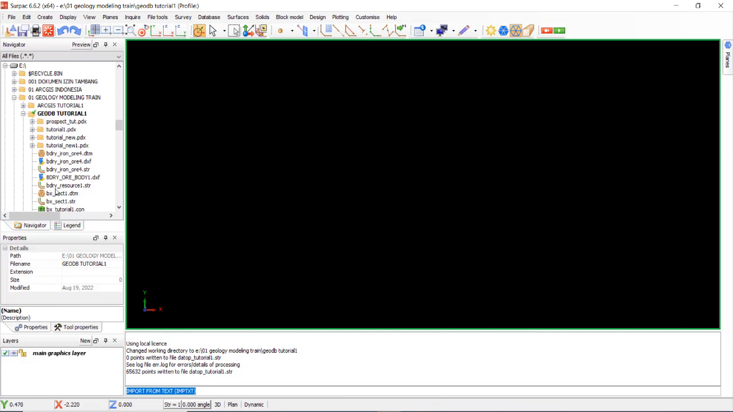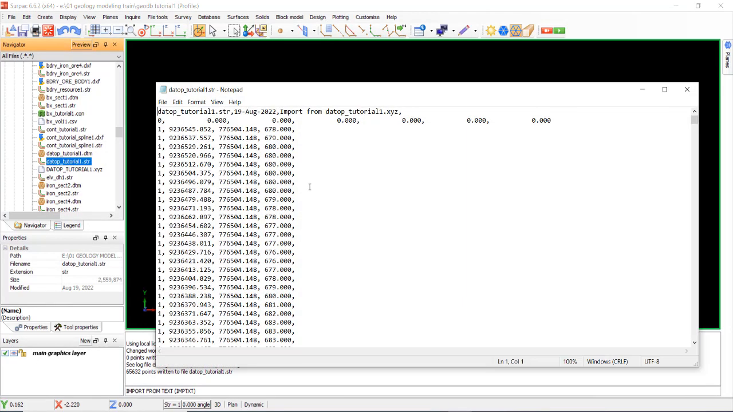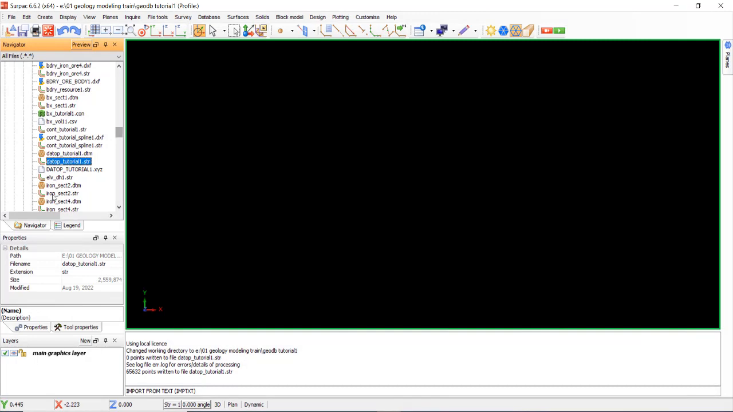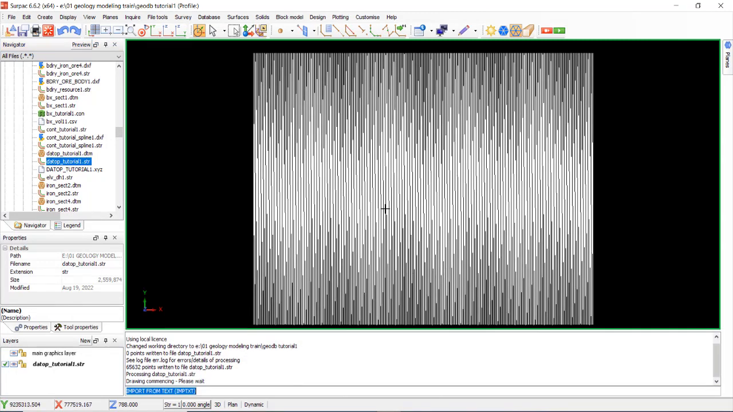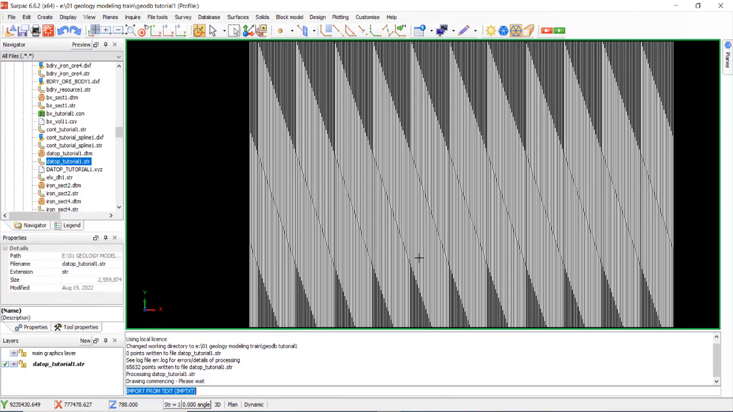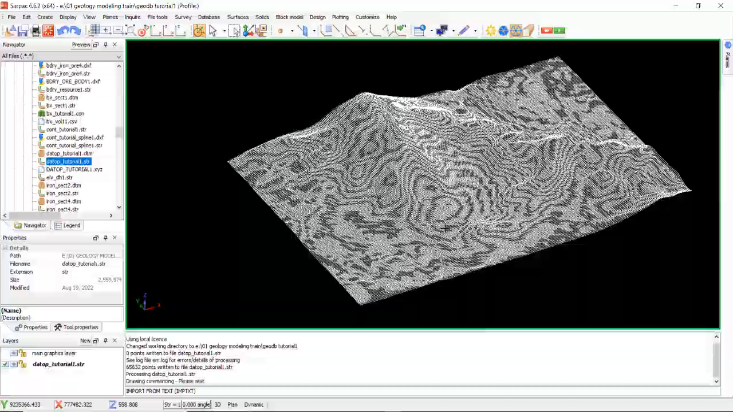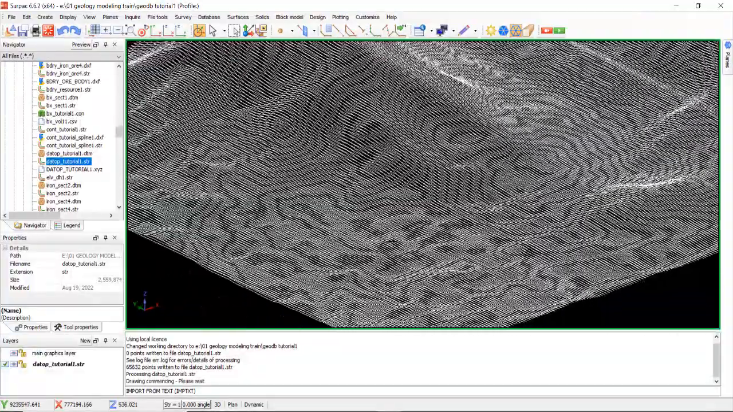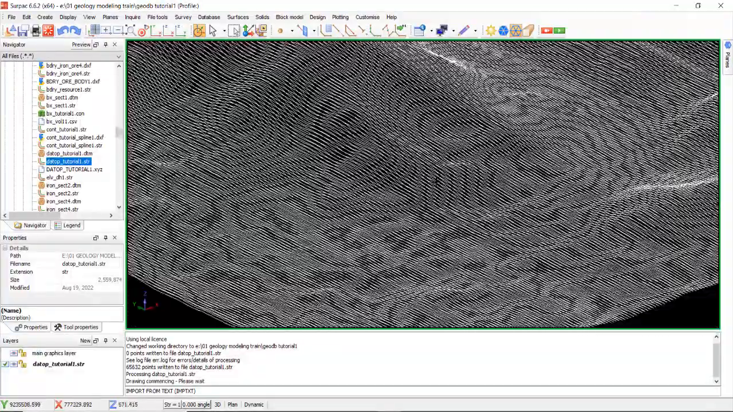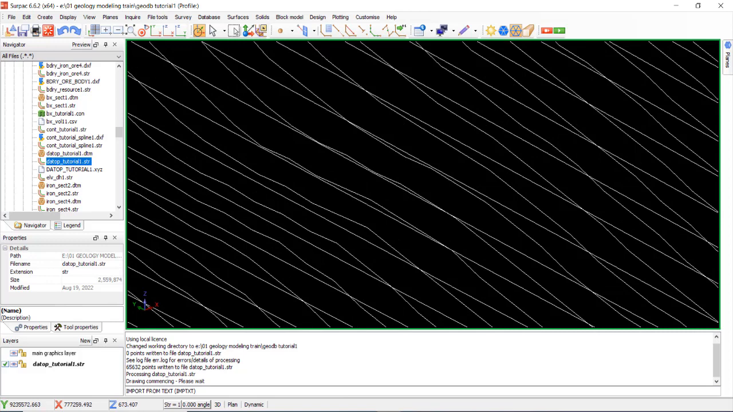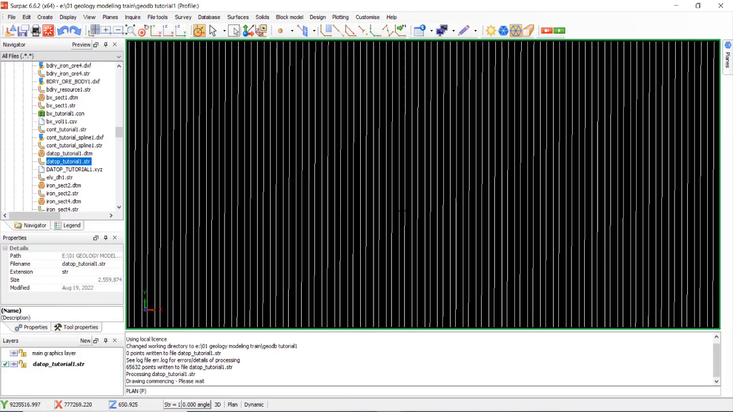Okay, clear. Check the data. We try to open this data. Okay, this is data from the DEM to string insert pack. The data is overlapping. The line is overlapping.